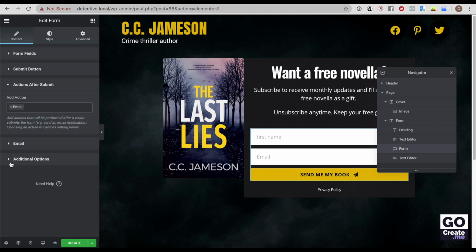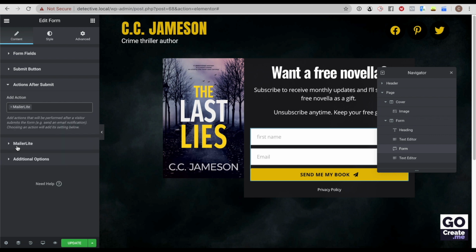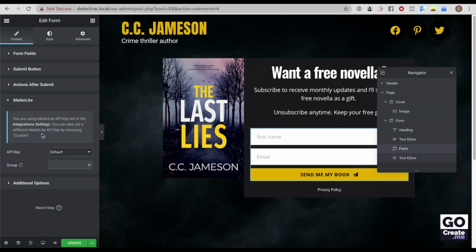Now this is the important part. So you're going to need to get rid of email here. You're going to want to do an action that is your newsletter service. So in my situation, I want to pick MailerLite. And then MailerLite appeared below. The API key has already been connected if you followed the previous instructions.